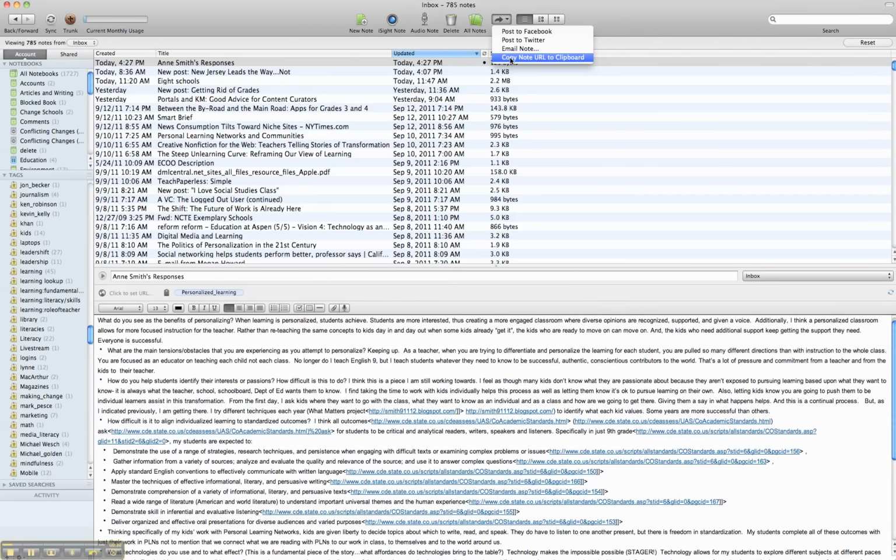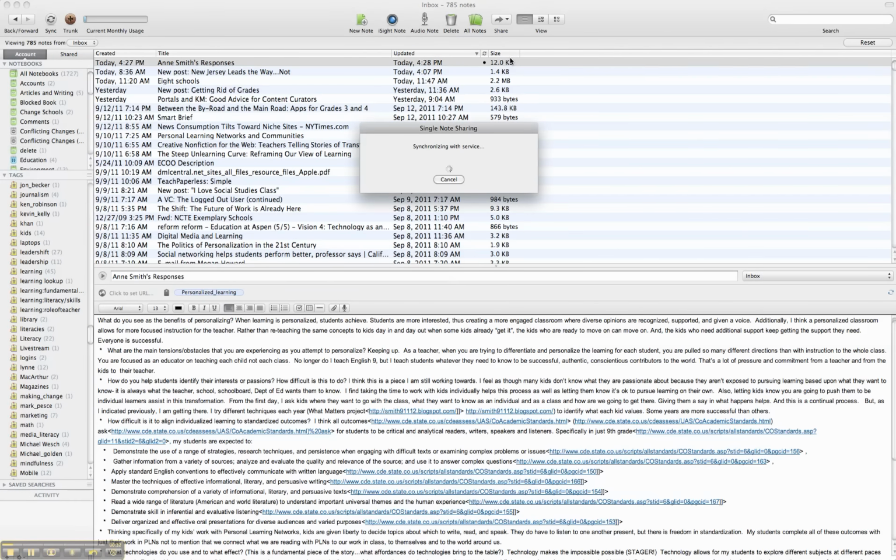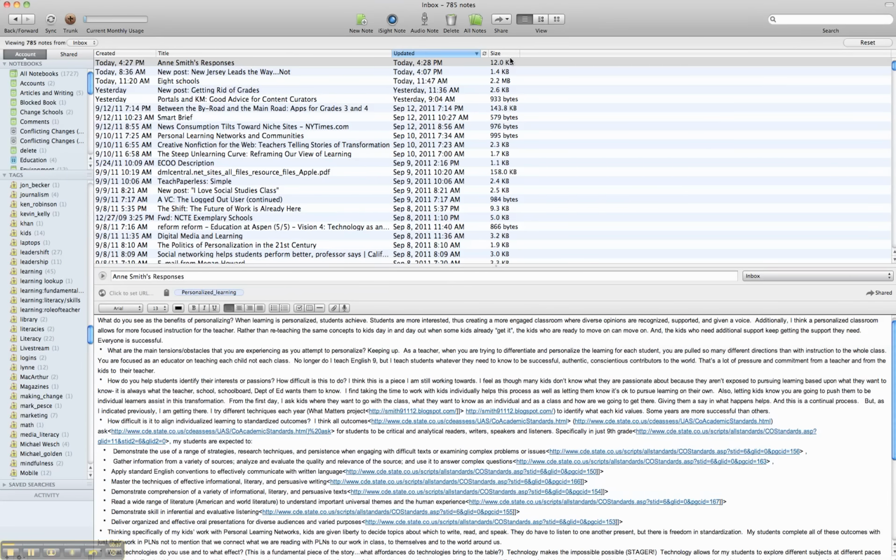and that is copy that note to your clipboard. So basically, copy the note URL to a clipboard. So what Evernote is doing is basically creating a web page for that note.